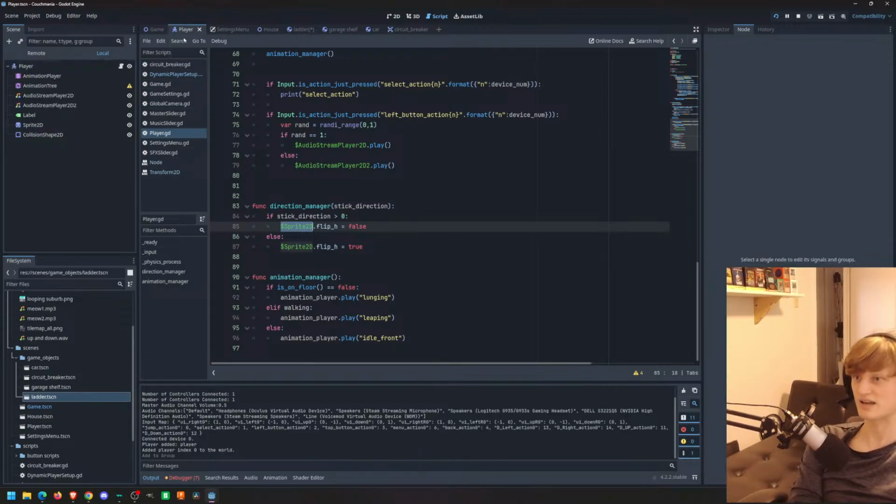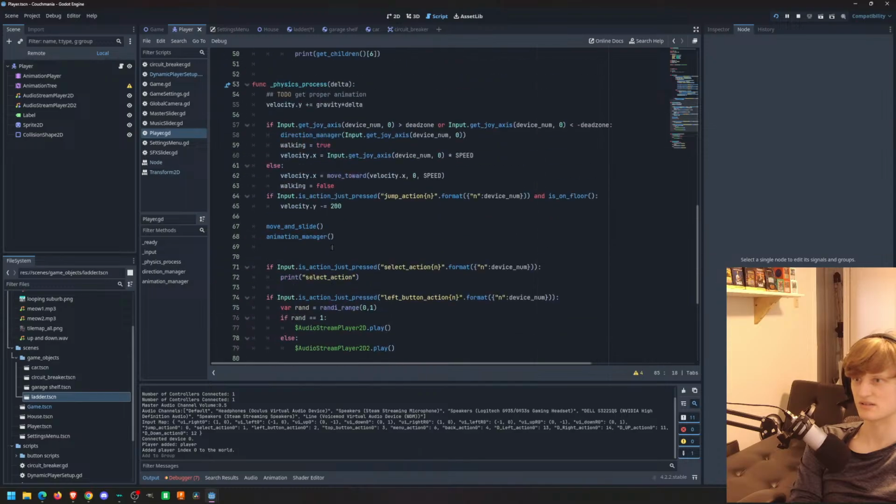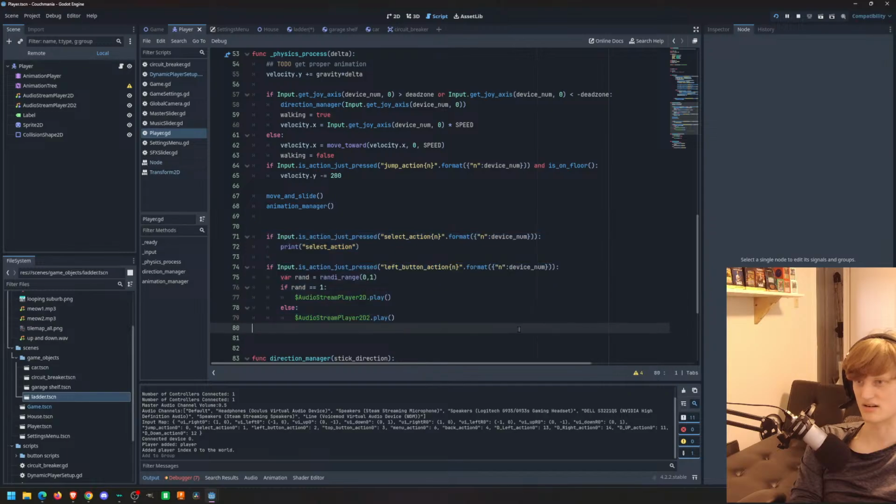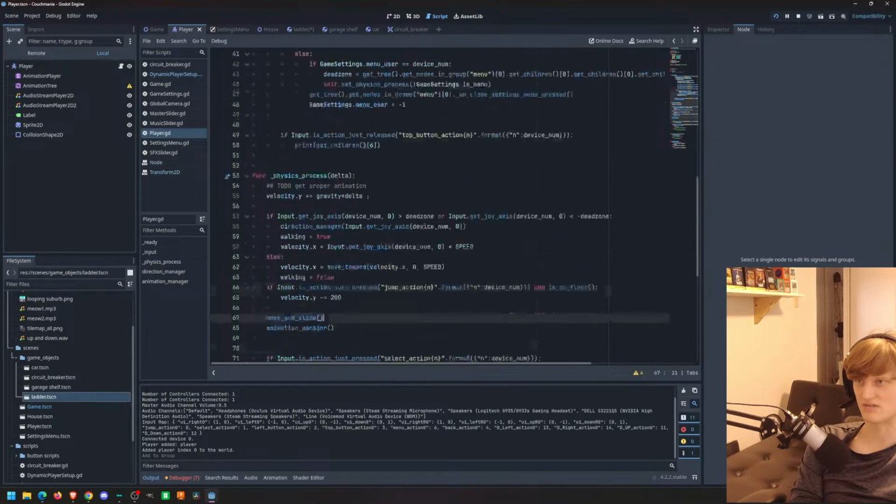Let's do what that guy kind of did. So let's go to our player function script. So we have a physics process. We have move and slide, animation, and these are menu things. Yeah, those are menu things.